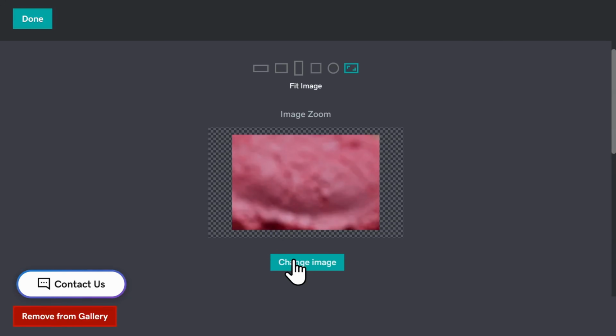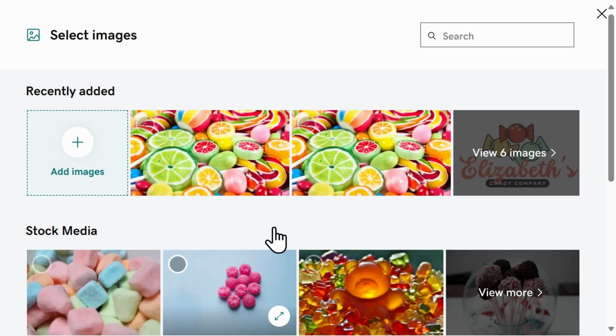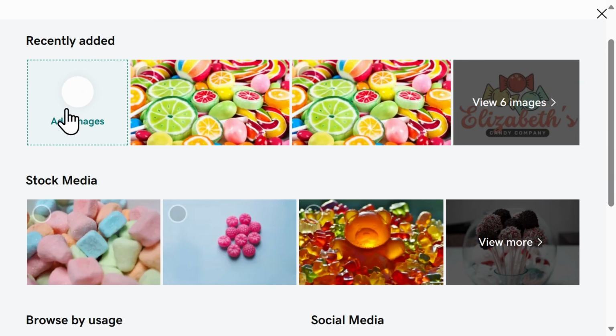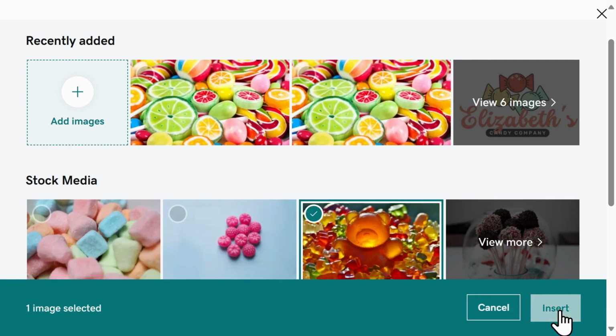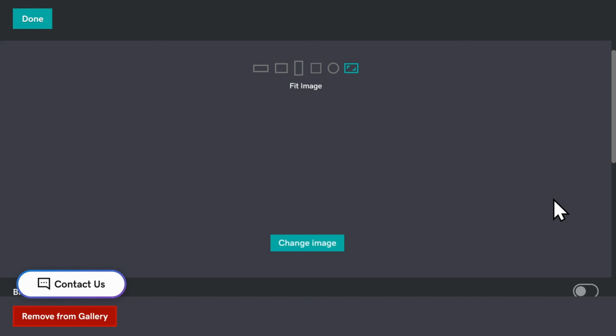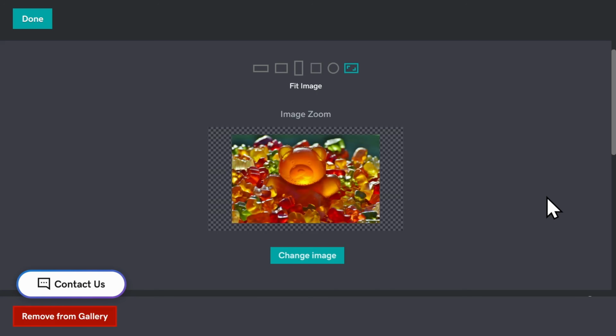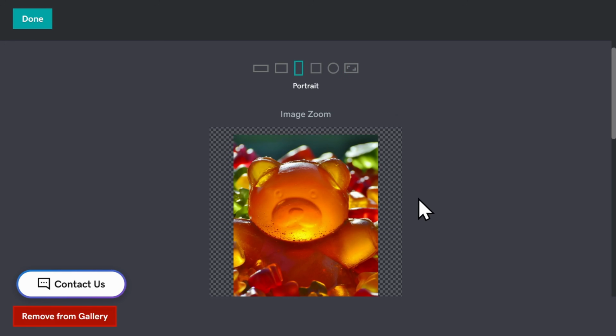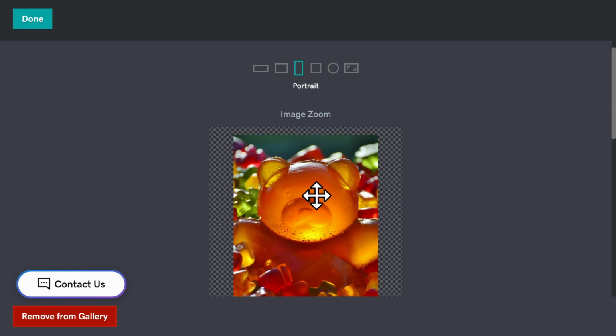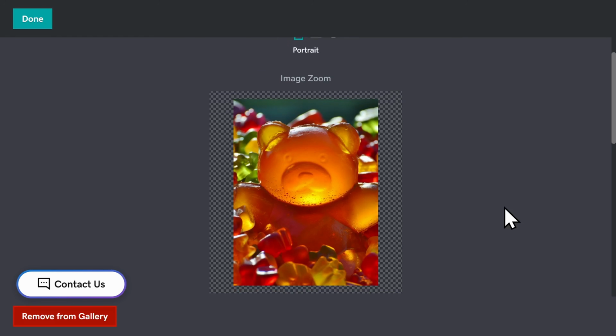Scrolling up, you have a few options. You can change the image and add one from your computer, or use one of GoDaddy's stock images. In this example, I'm going to select the gummy bears and select Insert. Once the image that you've chosen appears, you can zoom or adjust the image to a different type of layout. You can also shift the image around to center it or lift it up and down.